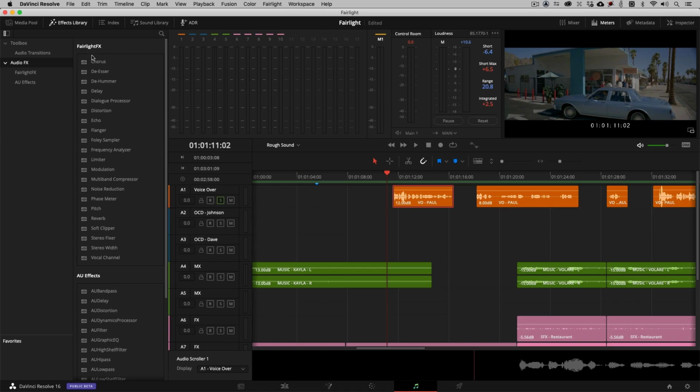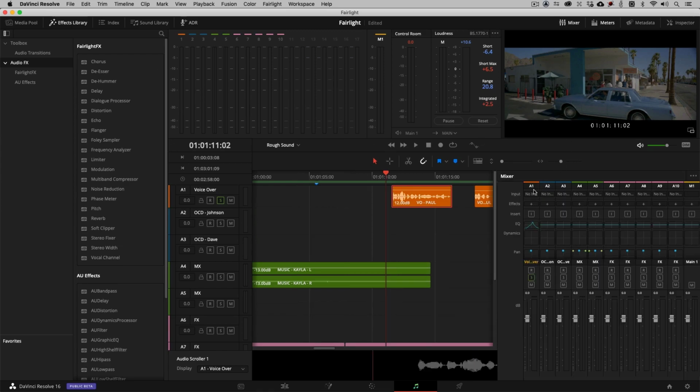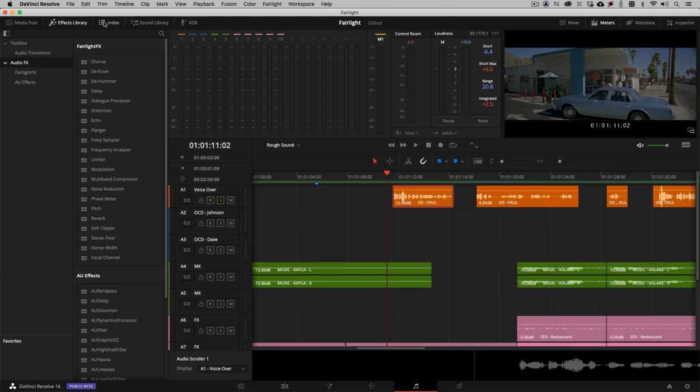Much like in the edit panel, you can take any one of the effects in here, simply drag them and drop them at the clip level, or you have the ability right here to add an effect to a track level or to a bus level very quickly and very easily.